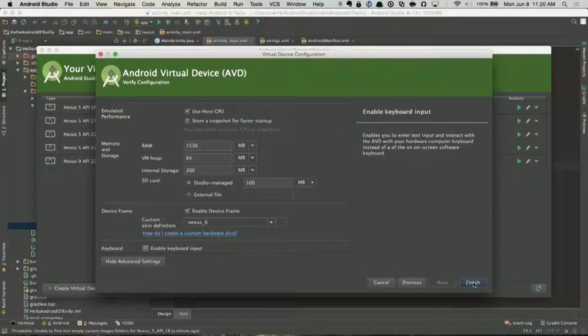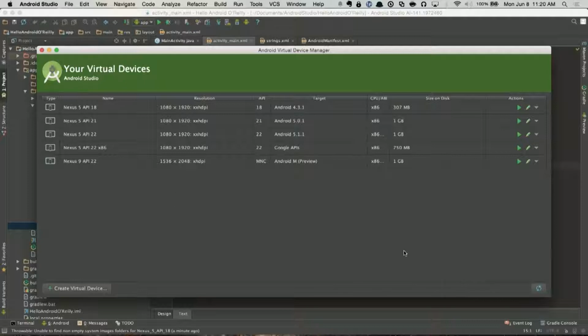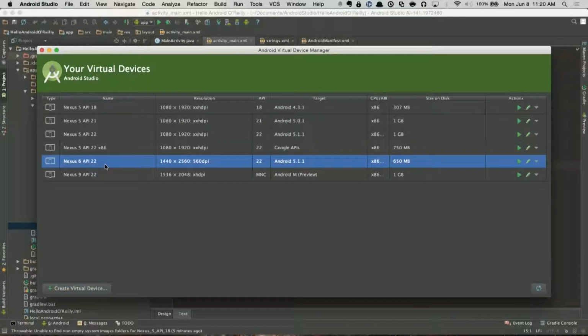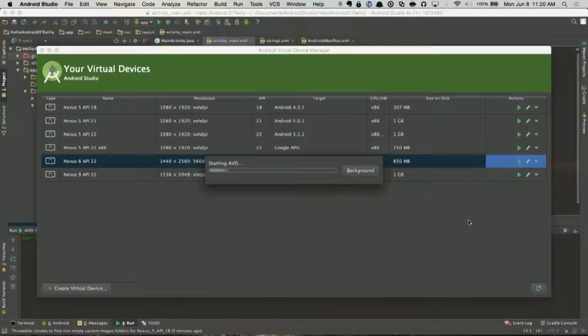What the heck, I will click finish after all, just so that I can see this one show up in my list here, and there we go. Now my Nexus 6 is available here. And what the heck, I think I'll even start it. I did use the x86-64, so it should start up as quickly as these things ever start up, which is not incredibly fast, but fast enough.